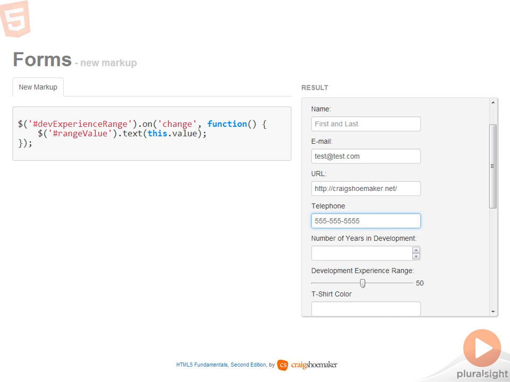Now, for a number of years in development, this is an input type numeric. So if I just click on these spin buttons, I'll start getting some values in here. And I can also use the arrow keys on my keyboard in order to go up or down. But notice if I select this and delete it and try to type text or alpha characters, I get a validation error reporting. The next item is a range element.